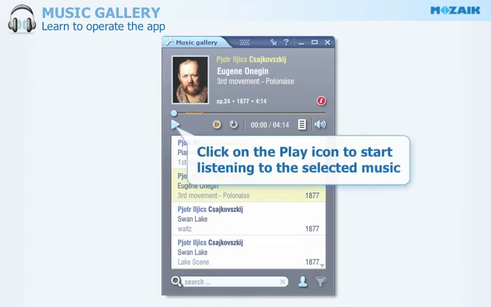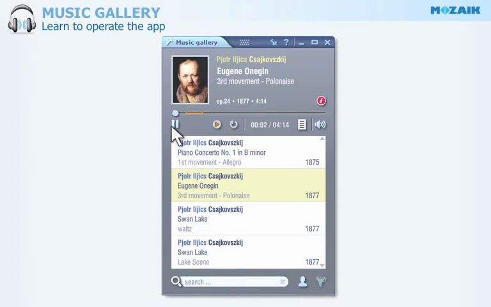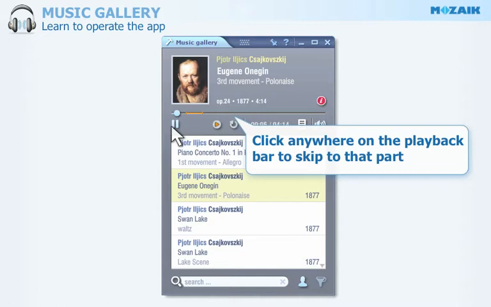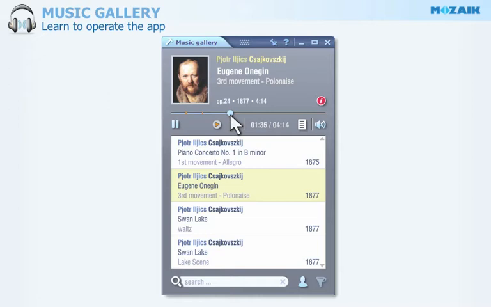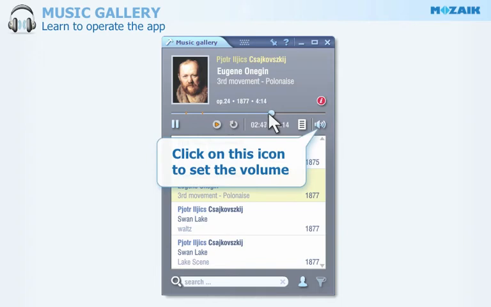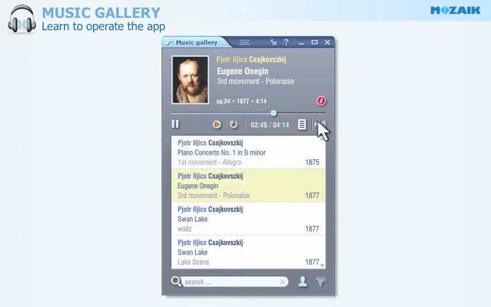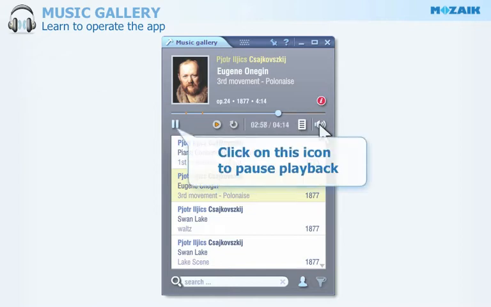Click on the play icon in order to start listening to the selected piece of music. Click anywhere on the playback bar to skip to the part in the music. By clicking on this icon, a slider appears with which you can set the volume. Click on this icon if you wish to pause playback.